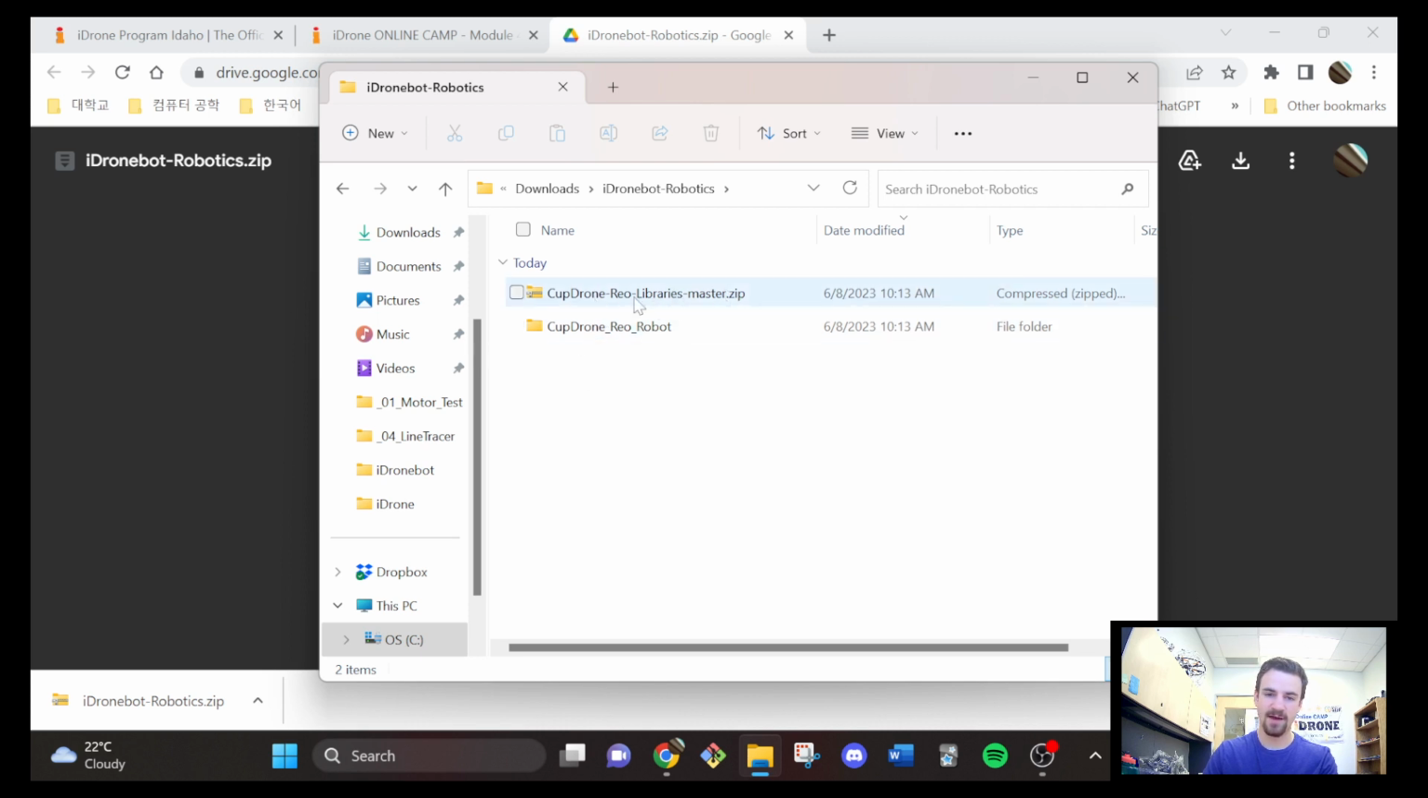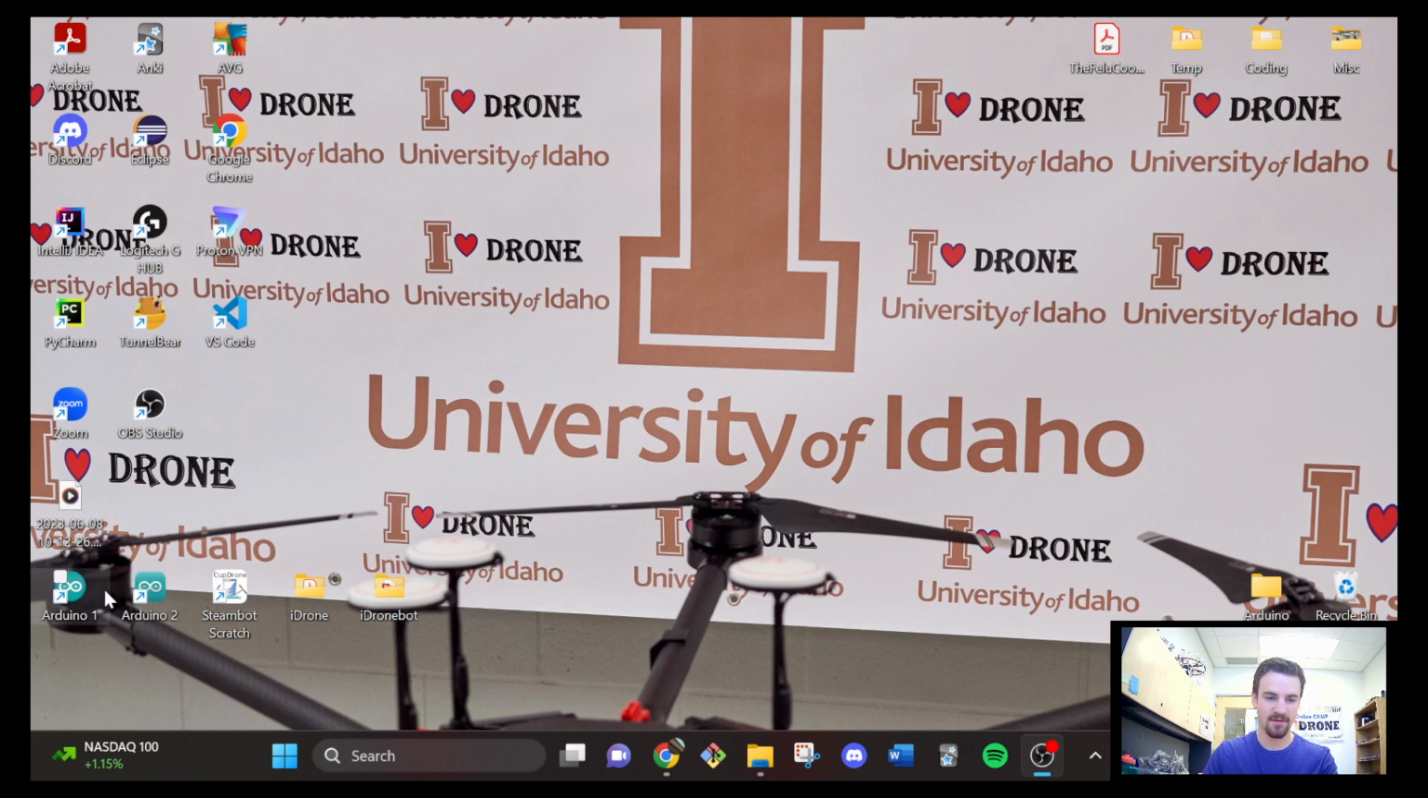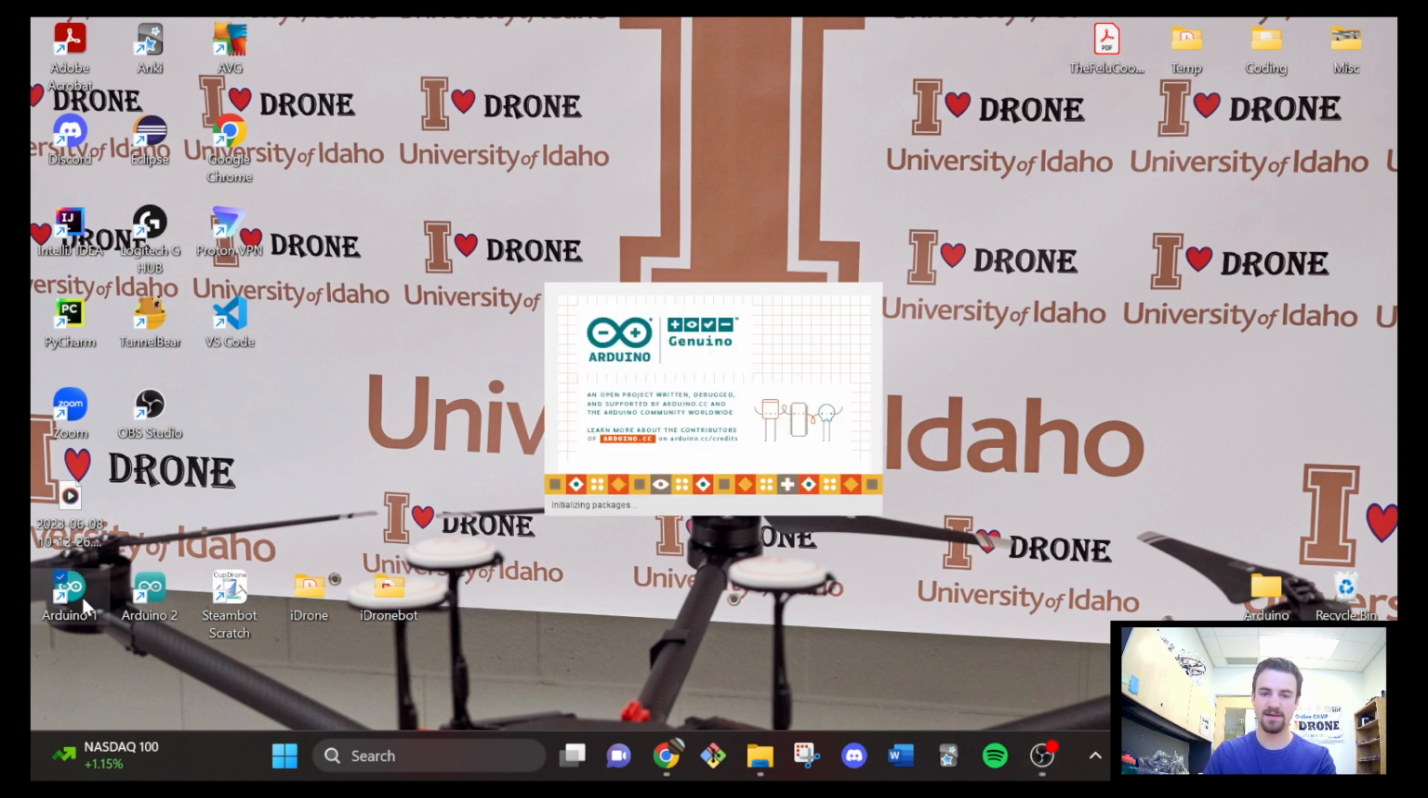So this zip file is actually a library that we're going to include in the Arduino editor, so we can use some different programs that come with it. And then this Cupdrone Rio robot folder has 5 different example programs that we can run on the iDronebot. So I'm going to minimize these tabs and open up the Arduino IDE.